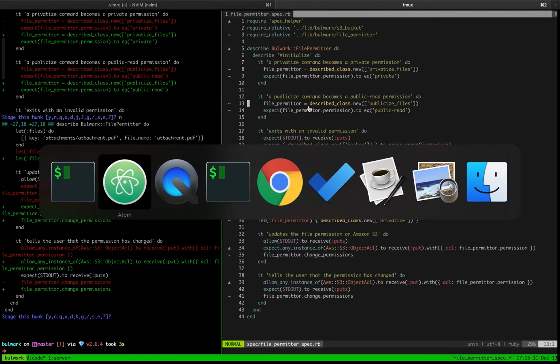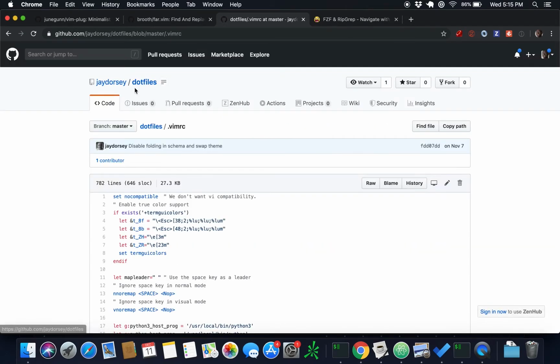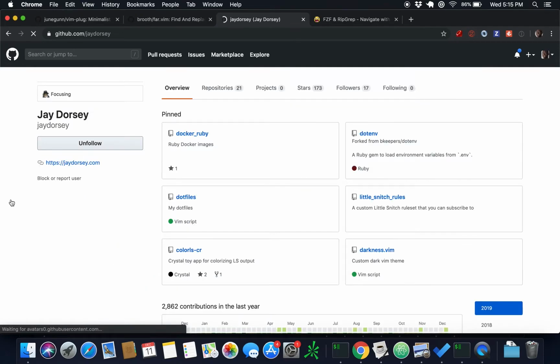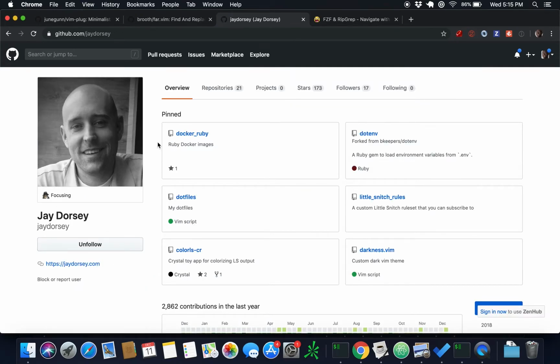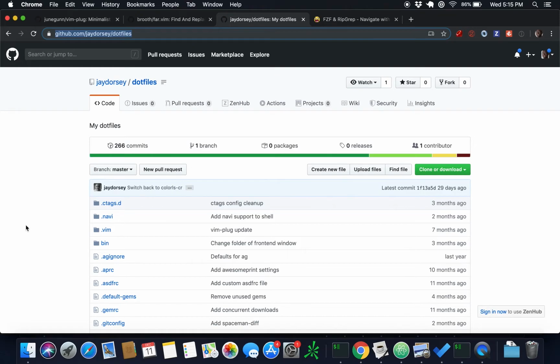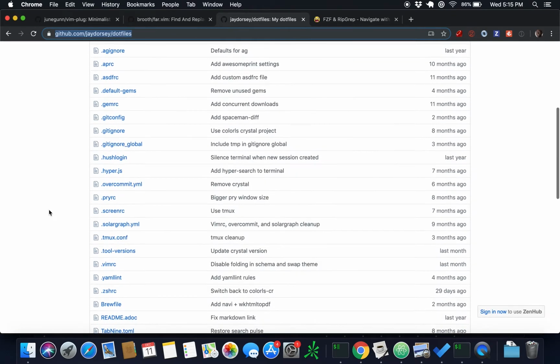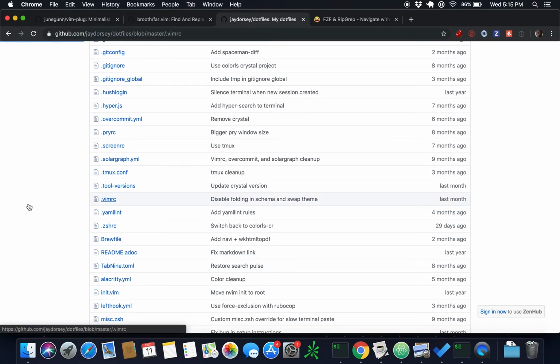So I have a buddy named Jay Dorsey, and he's sort of like my Vim guru. So I'm gonna give him some credit in regards to all the Vim stuff I'm showing you today. He's got a collection of dot files that I've stolen a lot of. This is the URL for it, github.com/jdorsey/dotfiles. And I've stolen a lot of stuff from his vimrc file.